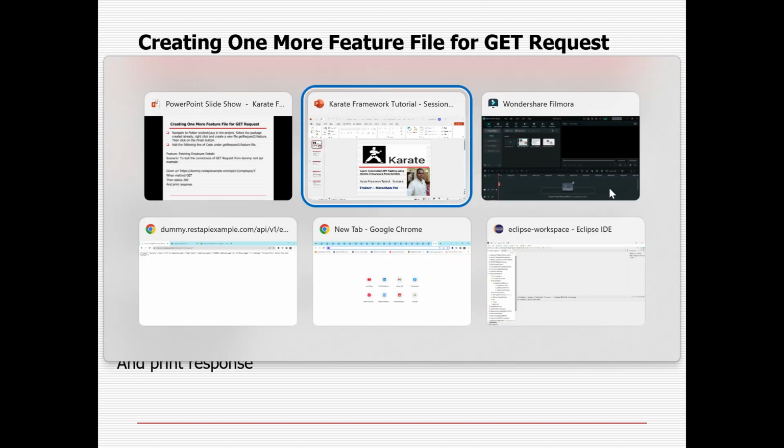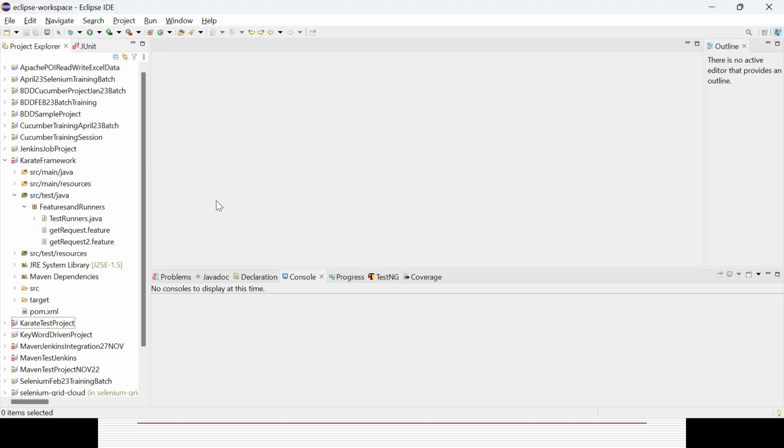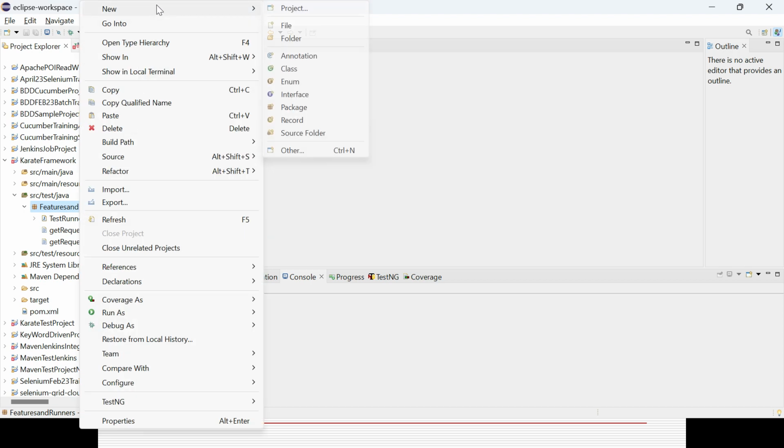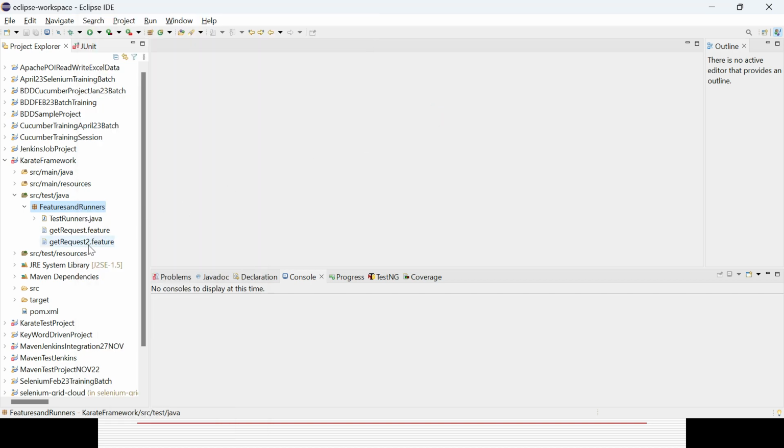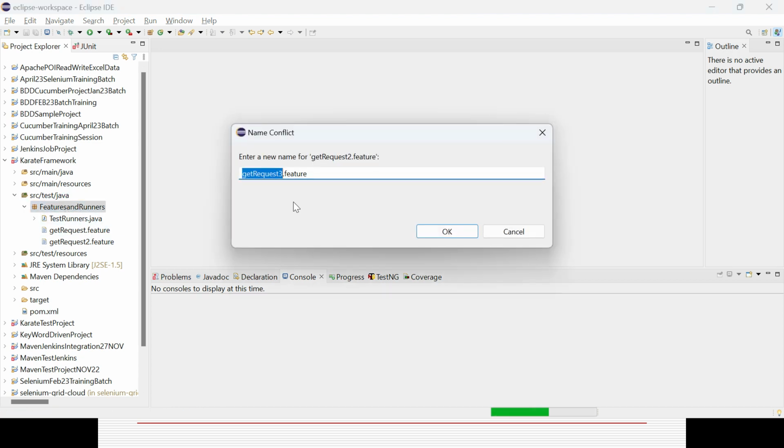So in case you want to create one more feature file for a GET request, you need to go to Eclipse and this project. Here this particular package is already created under src/test/java, the package features and runner. Instead of creating a new feature file, I can copy the existing GET request feature file and simply paste it in the package. It will give you an option to rename the feature file, so I can name it get request 3 feature.